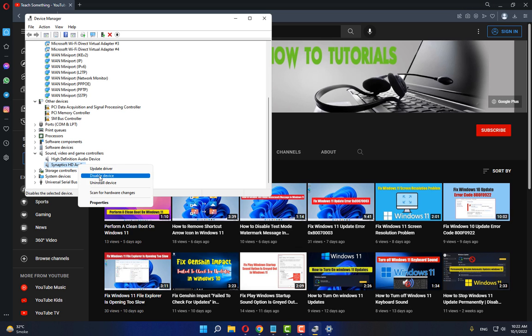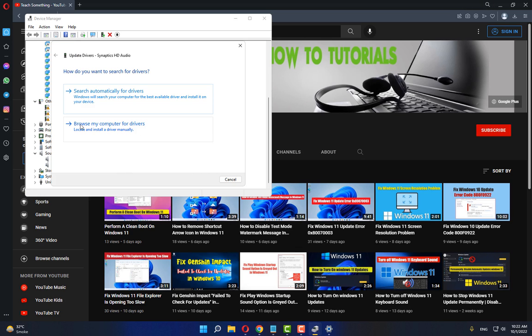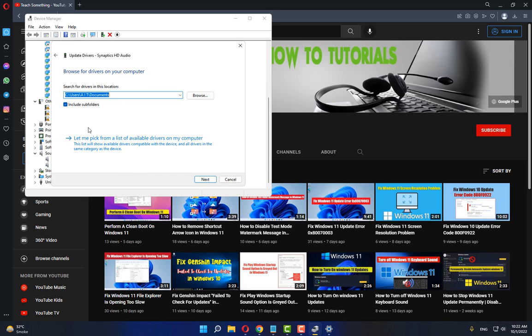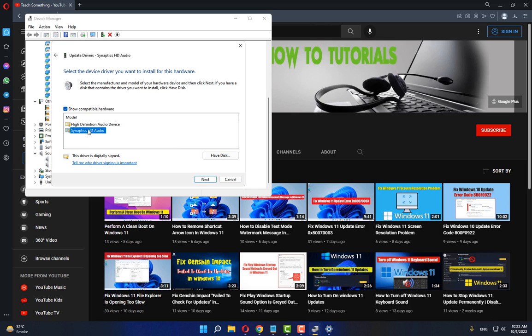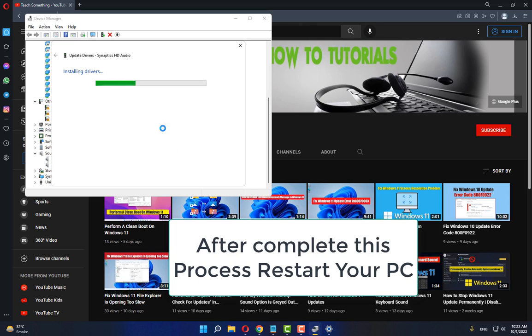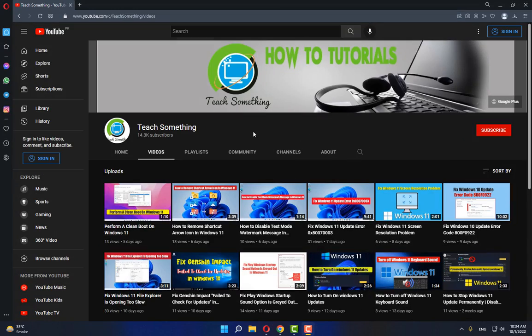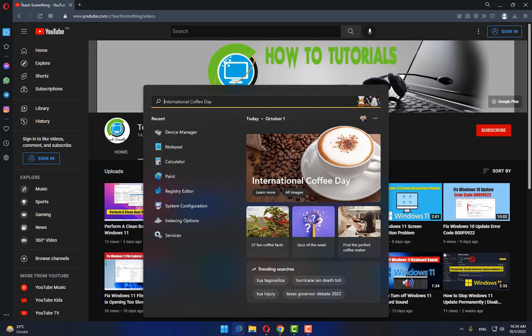After that, right click on Update driver, select Browse my computer for drivers, click on Let me pick from a list of available drivers on my computer, select it, click on the Next button. After updating your driver, restart your computer, and after restarting, go to your search menu and type mmsys.cpl.